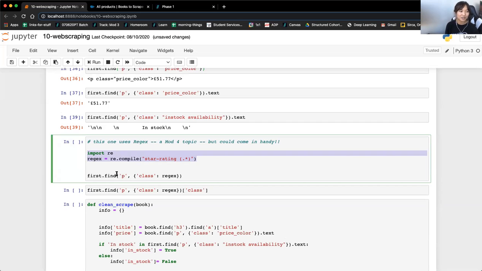So it actually allows you to give different conditions for searching up text. In this case, what we're doing is we're going to search up any text that has the word star rating, and these are wildcard characters. Regex looks like gibberish, especially with these characters here, but all this is doing is giving it a condition to look up any class that has the word star rating in the string of the class.